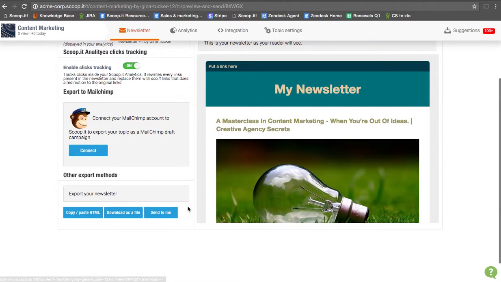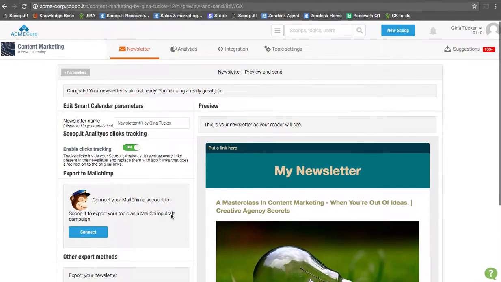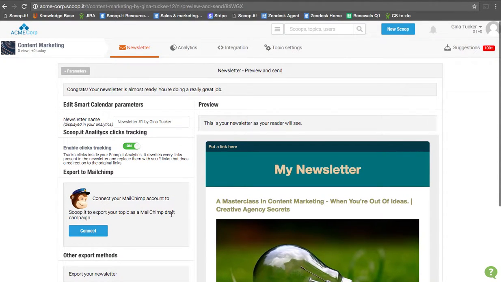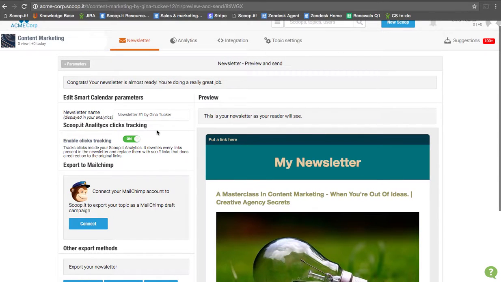Another very common way to export a newsletter is to send it to yourself, which would just appear in your email as a normal email, and then from there you can forward it to a specific list of users within your company. Alright, so that's a pretty simple setup process to create a newsletter. So now let's talk about your topic.